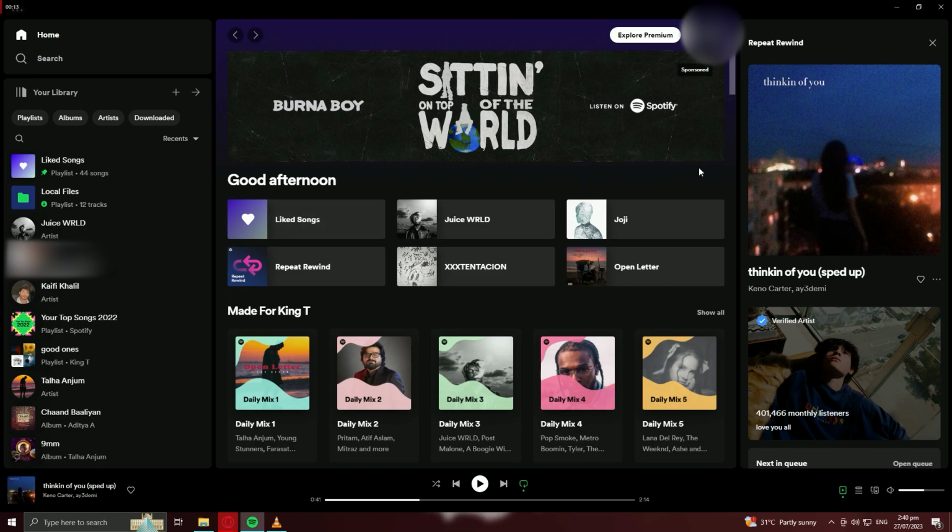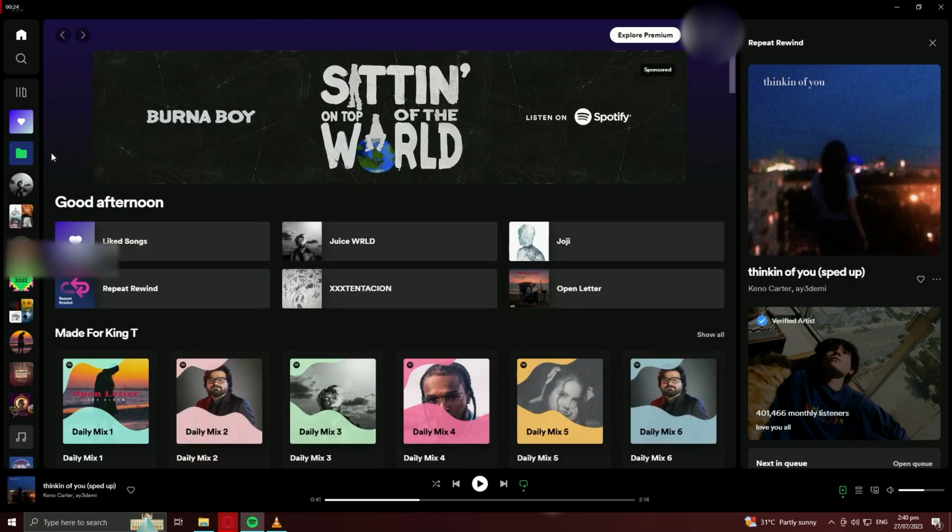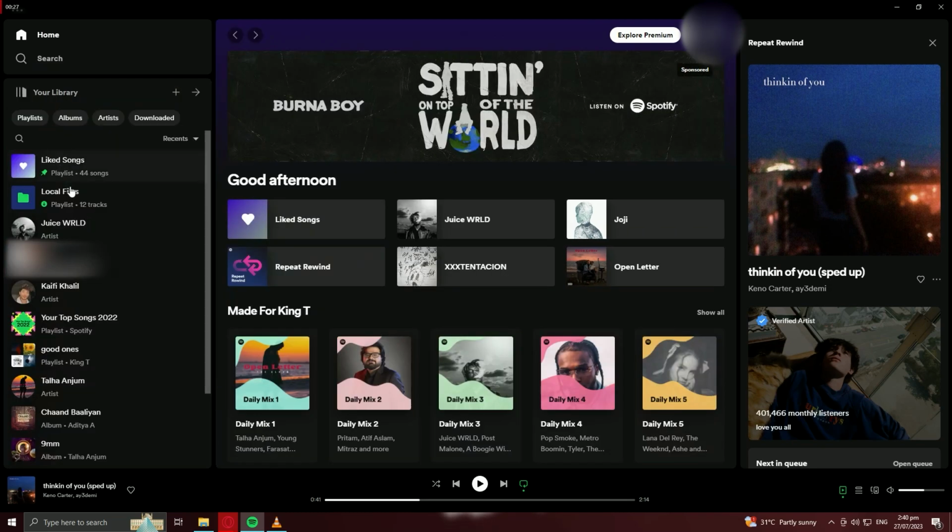Once logged in, see the left-hand sidebar, click on your library, and then select Playlists. This will display all the playlists you've created. Find the playlist for which you want to change the picture and click on its title to open it.